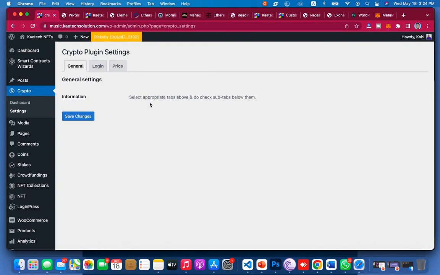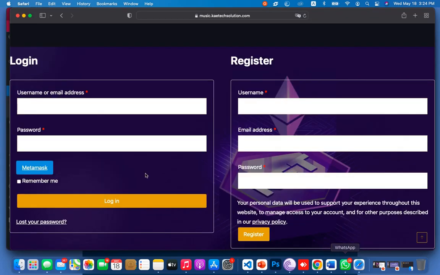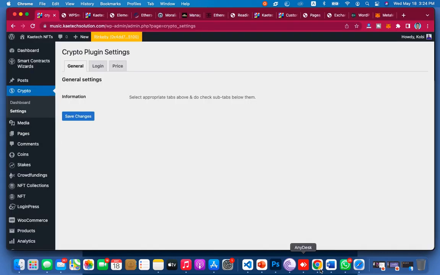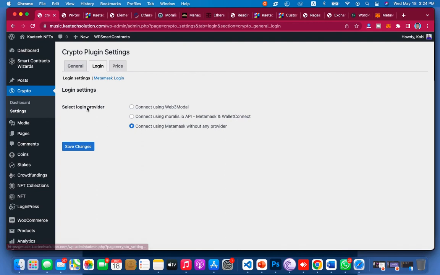Now we want to see the login, this MetaMask over here. That is what we are going to do some small settings over there. So go to the login settings over here, and then login settings. So what do you want to connect? This one says connect using MetaMask without any provider. Okay, so that is it.